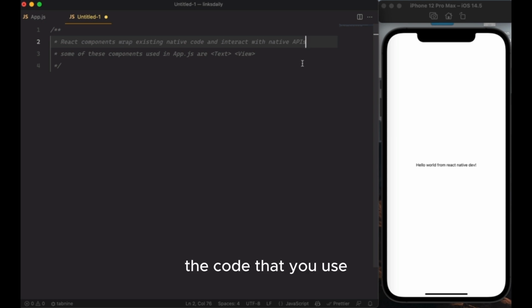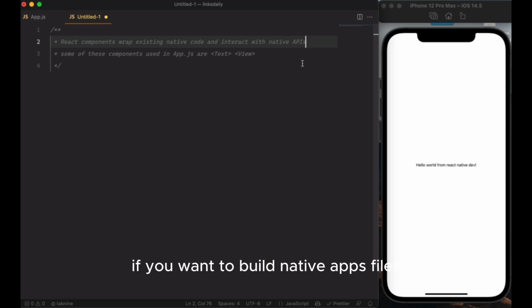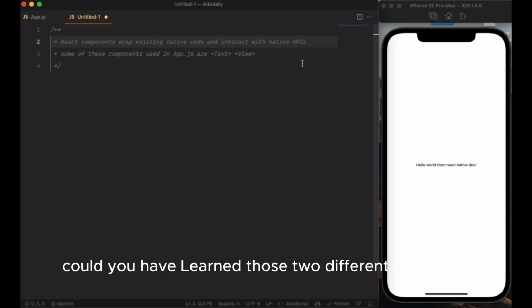The code that you use if you're building the native apps for iOS, you would be using a programming language called... which one do they use at the moment? Objective-C. No, that was before. Now they use Swift. Okay, so you have to learn the programming language called Swift if you want to build native apps for iOS, and for Android it is Java, I guess. Yeah. So luckily, since you know JavaScript, you don't have to learn those two different languages.